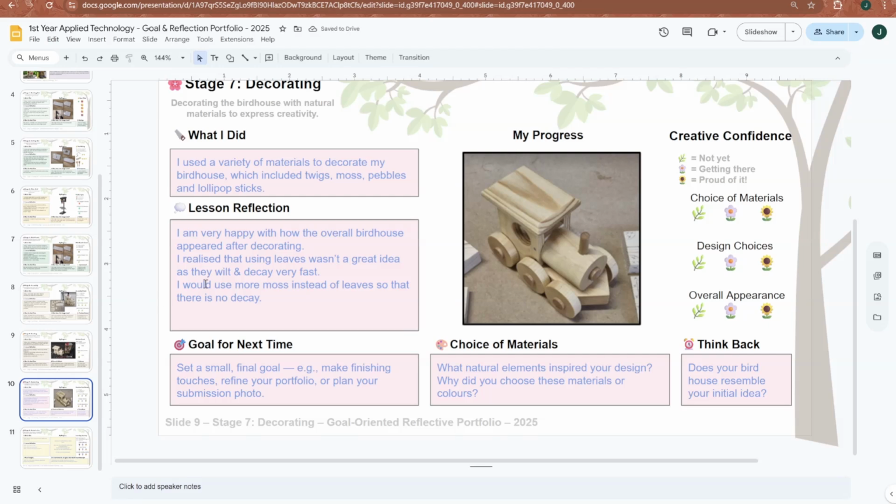Here's an example of what may have gone well, what may not have gone so well, and something that you could do differently. So I know that some people have said that they were going to use leaves. Leaves, they tend to decay fairly quickly. So what you could say is in the next lesson or in the future, instead of using leaves, you may use some moss, or you may make your own leaves out of card or out of paper or something else entirely.